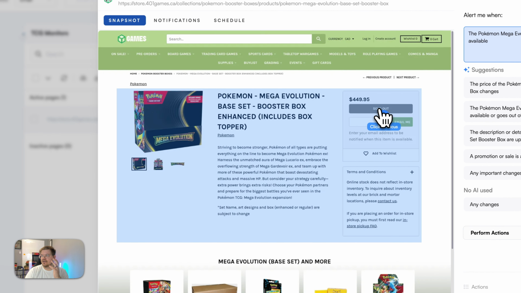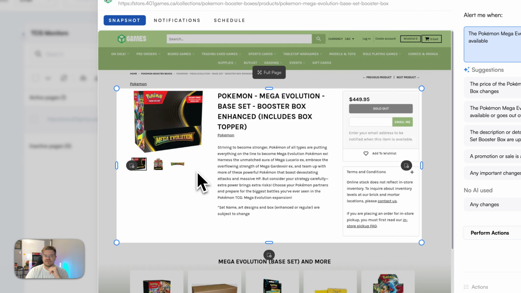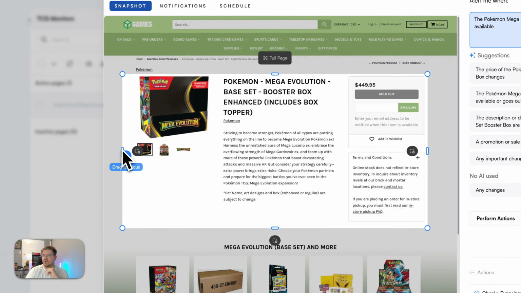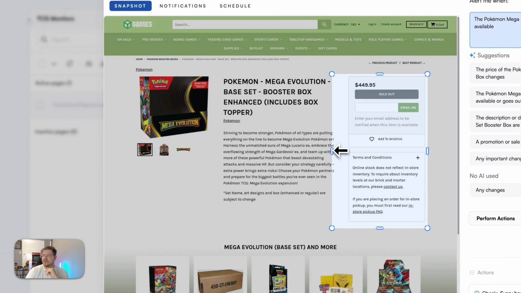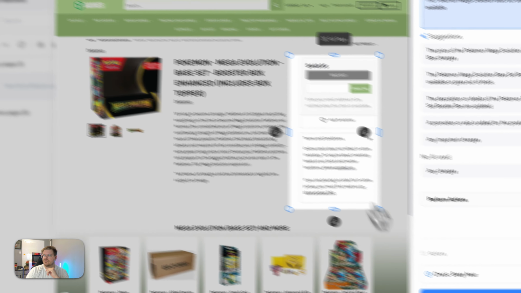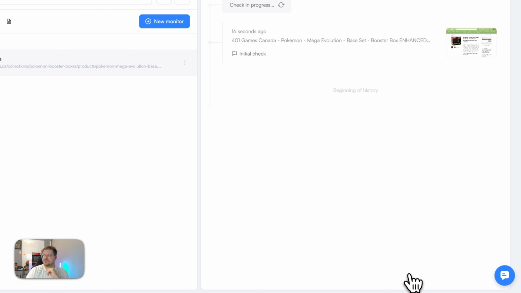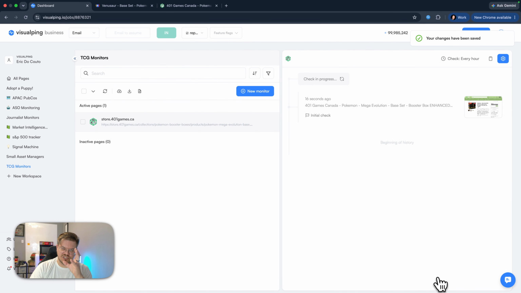So in this case, I can even go further. I can say, hey, only look at this part of the page here and hit save. And now it's going to focus just on that button that says sold out. And once it's flipped over to add to cart, I'll get that notification. Cool. So how else can I do this?